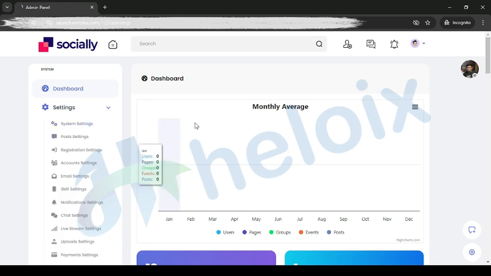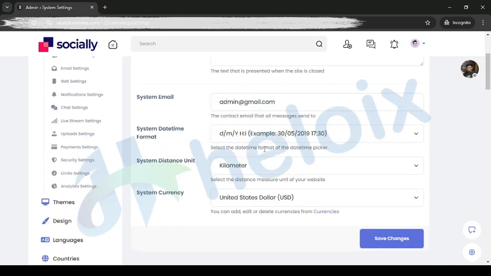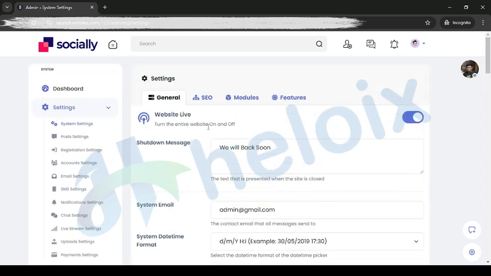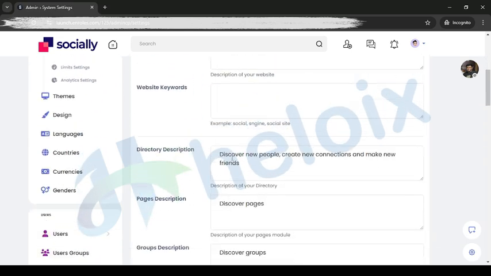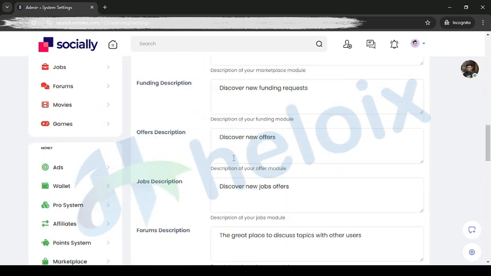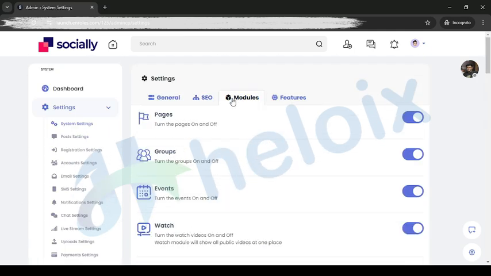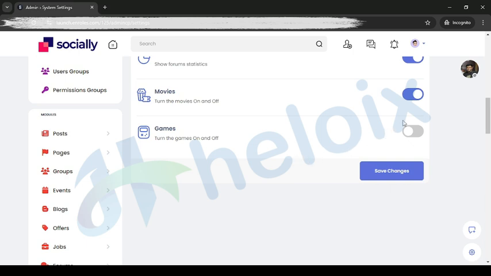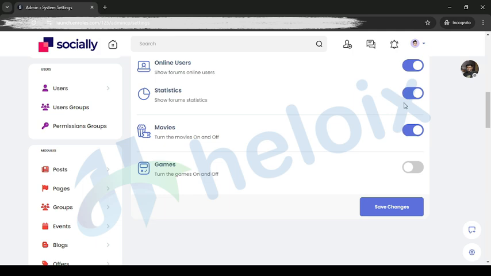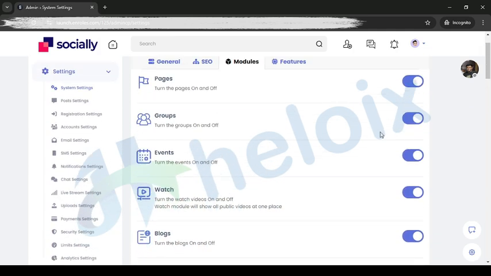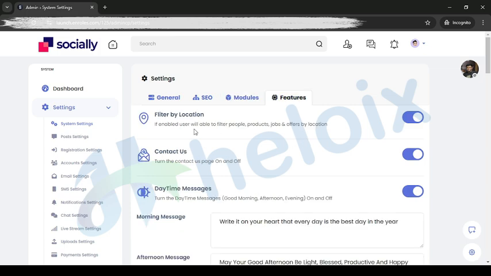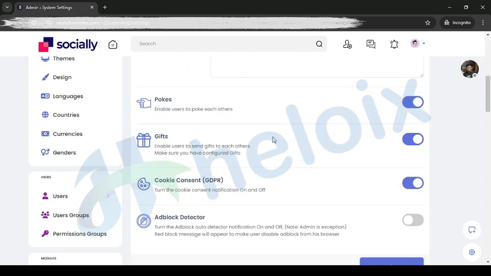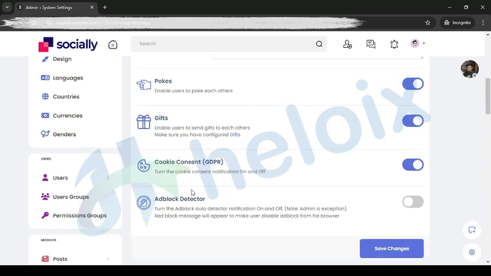After that we have some settings, so you can change or update things like system, date, and time format. You can set up your own SEO and manage that SEO. We have modules, which you can set up and easily remove or use. If you remove movies, for example, they will disappear from the front end. So you can manage that. Here we have features, where you can filter by location, daytime and so on. You can manage that. Here you can manage posts, gifts and so on.